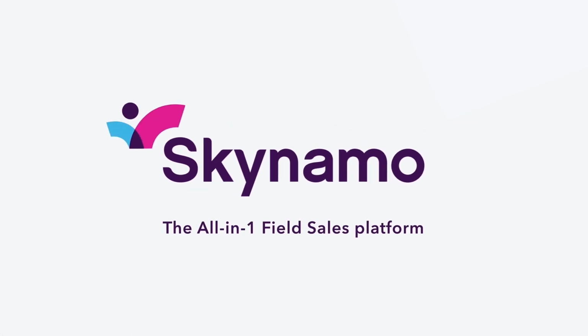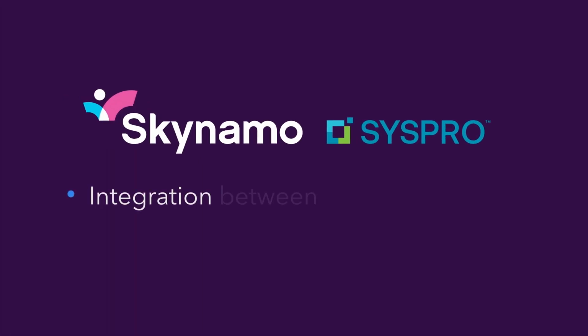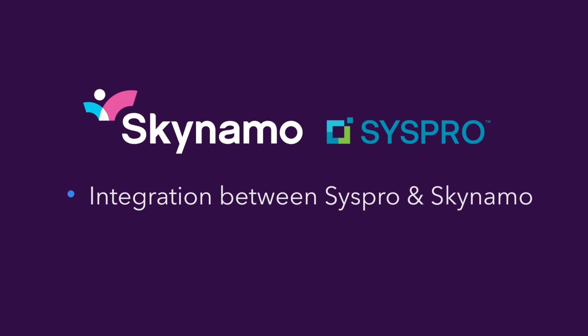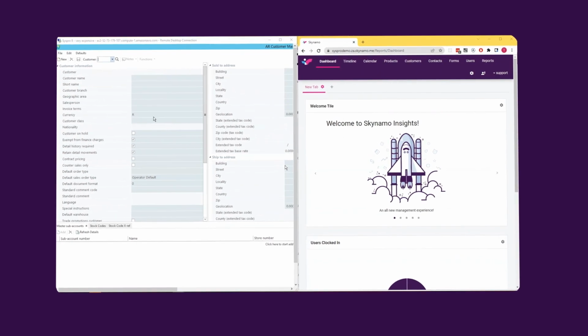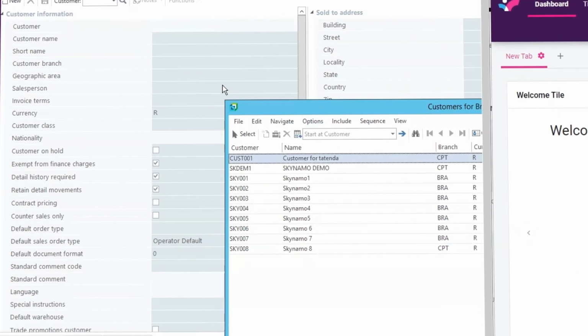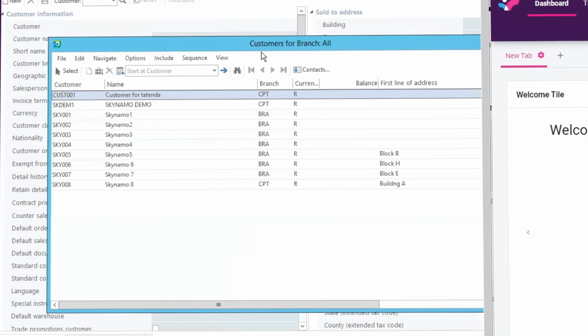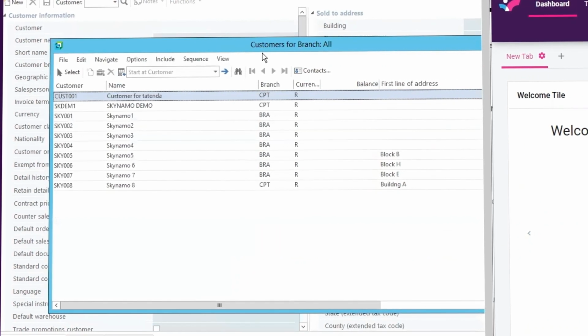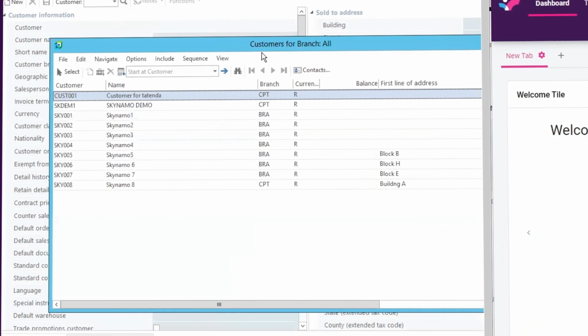Hello, and welcome to a short video overview on the integration between Syspro and Skynamo. Before we begin, we're going to have a quick look at the Syspro side of things, where you're able to view your various different customers, their unique codes, branches, your chosen currency, in this case rands, and other details.